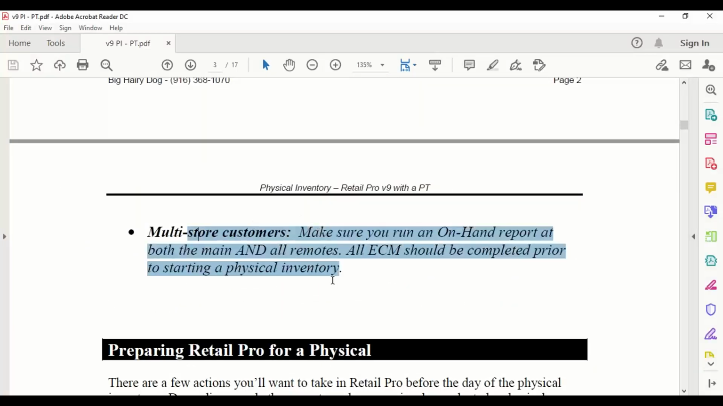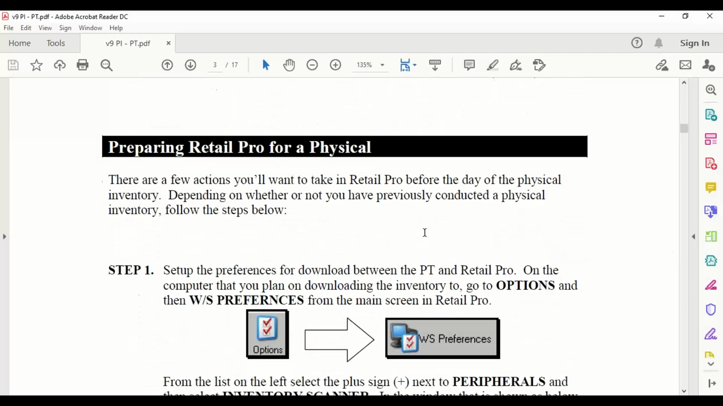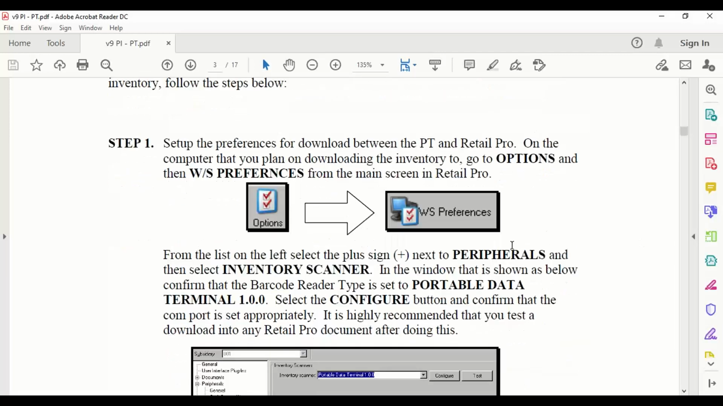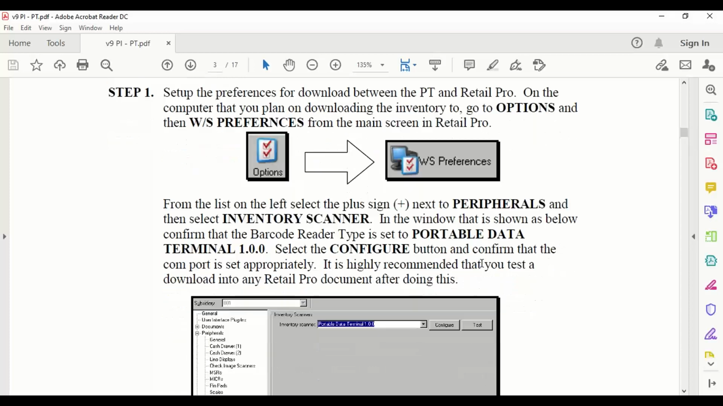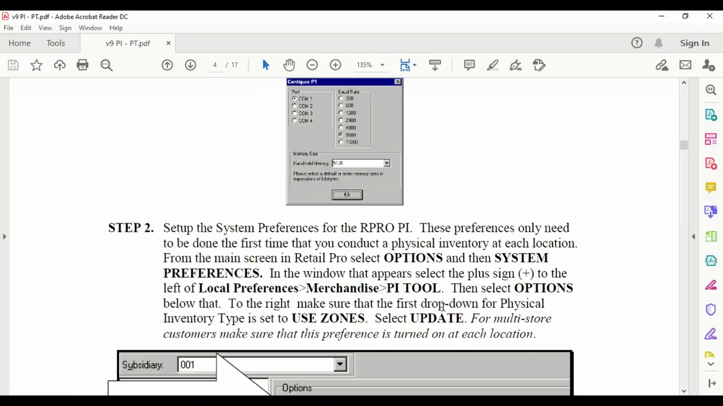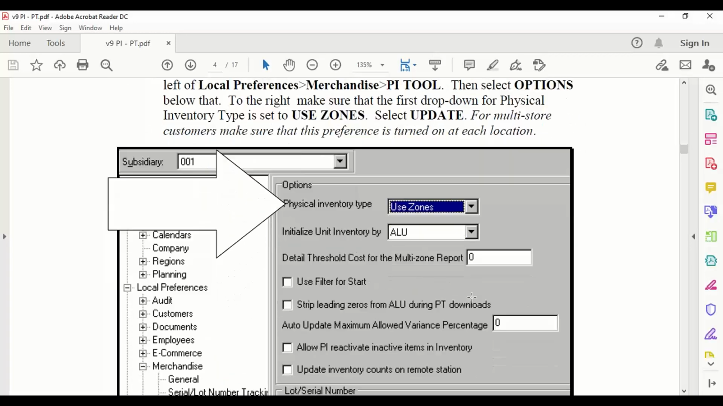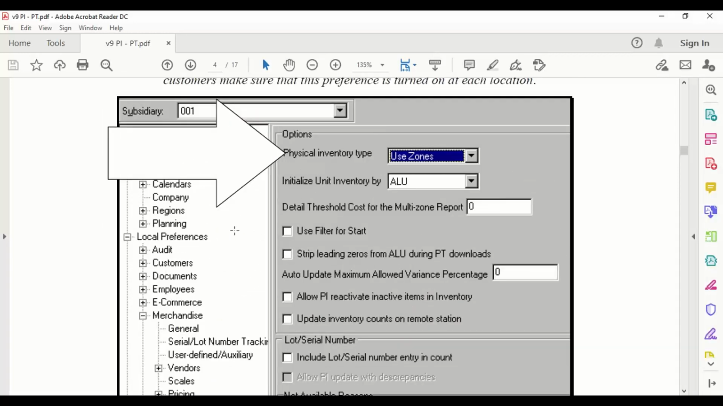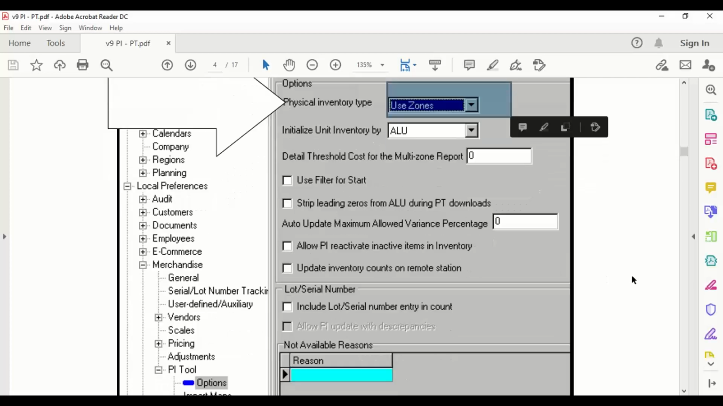So again, that reminder that multi-store locations, make sure that we run on-hand reports at the main and at your remotes, and ECM should be completed prior to starting physical inventory. Workstation preferences. So this part will be different depending on the scanner you guys are using. Then again, if you're renting scanners through Big Hairy Dog, we're going to help you set all this up. But this is going to be workstation configuration for a PT scanner. And again, we can get these manuals out to anybody who needs them. This is going to be our system preferences one more time, that reminder to make sure we are using zone.